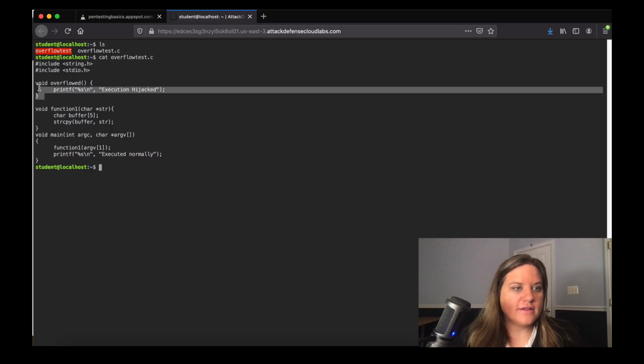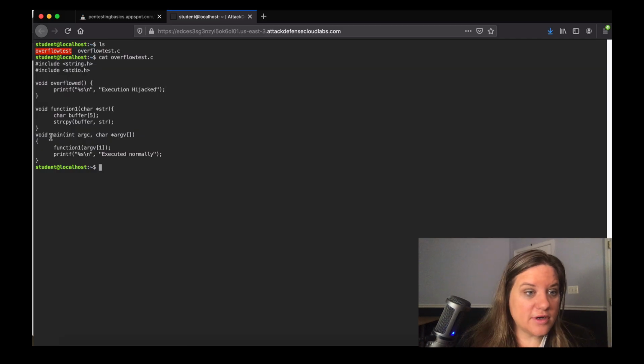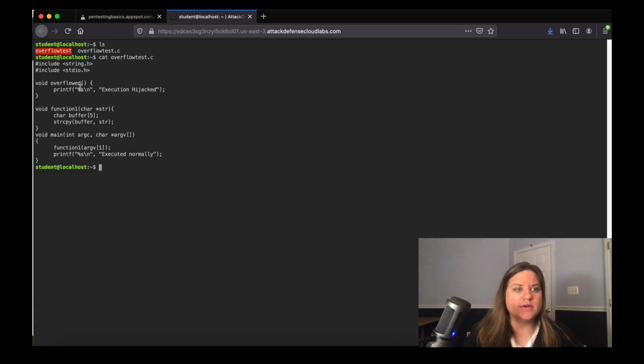You'll notice that there is a third function up here, overflowed. All it does is print execution hijack to the screen. Under normal circumstances, overflowed is never called. Main starts, function 1 gets called, function 1 finishes, we return to main, we print, and we exit. So our goal for this one is to make overflowed execute.